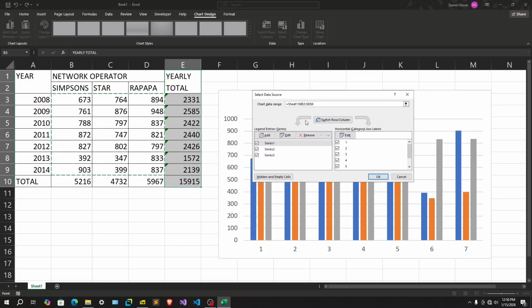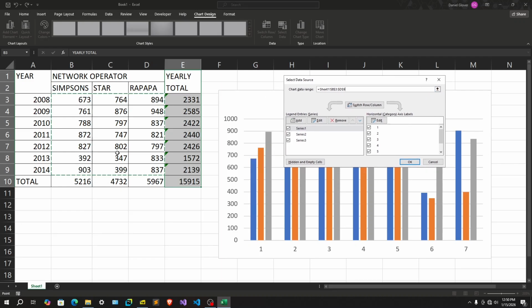Good. Now we have the legend entry series, and then we have the horizontal category axis labels. So we also have to change that, because remember I was saying that we are concerned about the year, but we are not seeing it in our bar chart. And we are also concerned about these three network operators. So that is what we are going to do next.